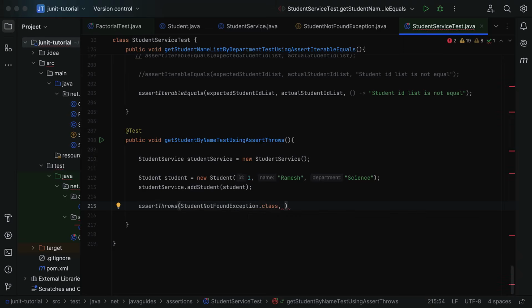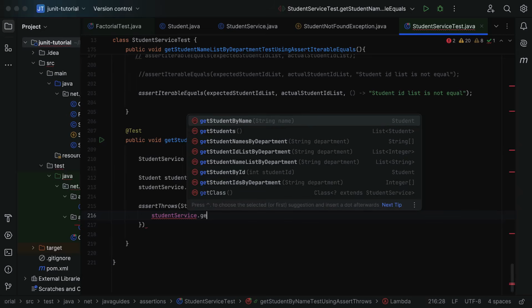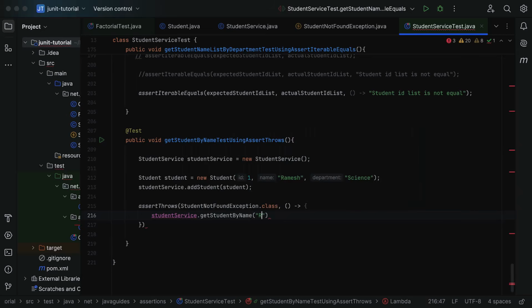The second parameter is the Executable functional interface, and we have to provide the lambda expression implementation for the Executable functional interface. So here is the lambda implementation, and within this lambda implementation we have to write a block of code that throws the exception. So here basically call studentService.getStudentByName and then pass the student name Ramesh. So this is the line of code that throws the StudentNotFoundException if the name is not present in the list, right? So make sure that you add a block of code that throws the exception within this lambda body. Next, put the semicolon.